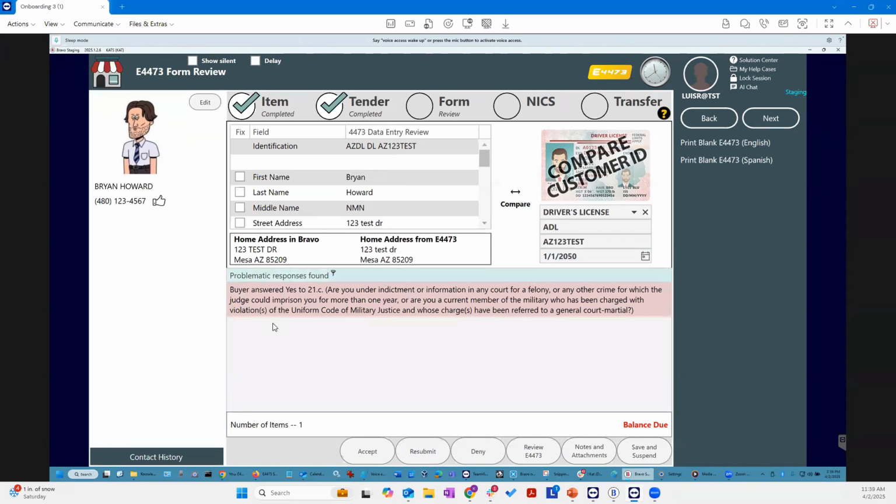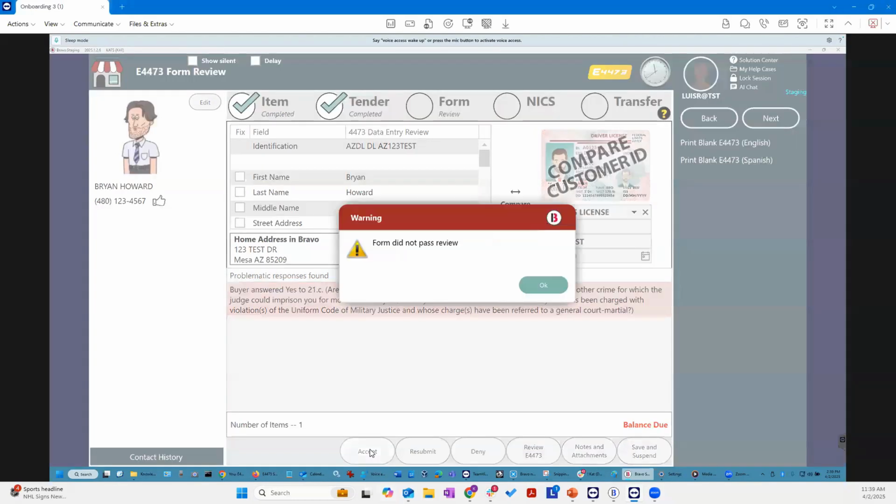$20.50. And the great thing about Bravo is that if your customer has answered one of these prohibited questions, and you can see it's highlighted in red, which means it's a really bad mistake. At that point, if you even attempt to accept it, it's going to say this form doesn't pass review, and it's going to stop you from accidentally accepting the form. So it's almost like a double take. It kind of has your back.